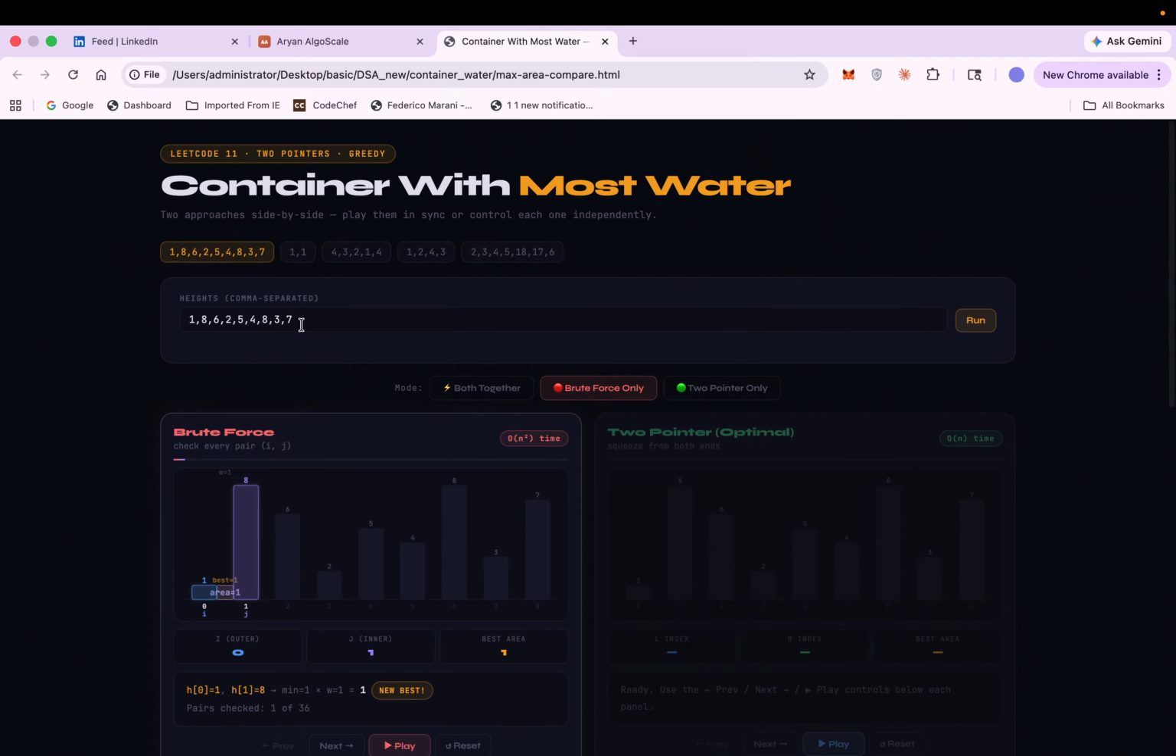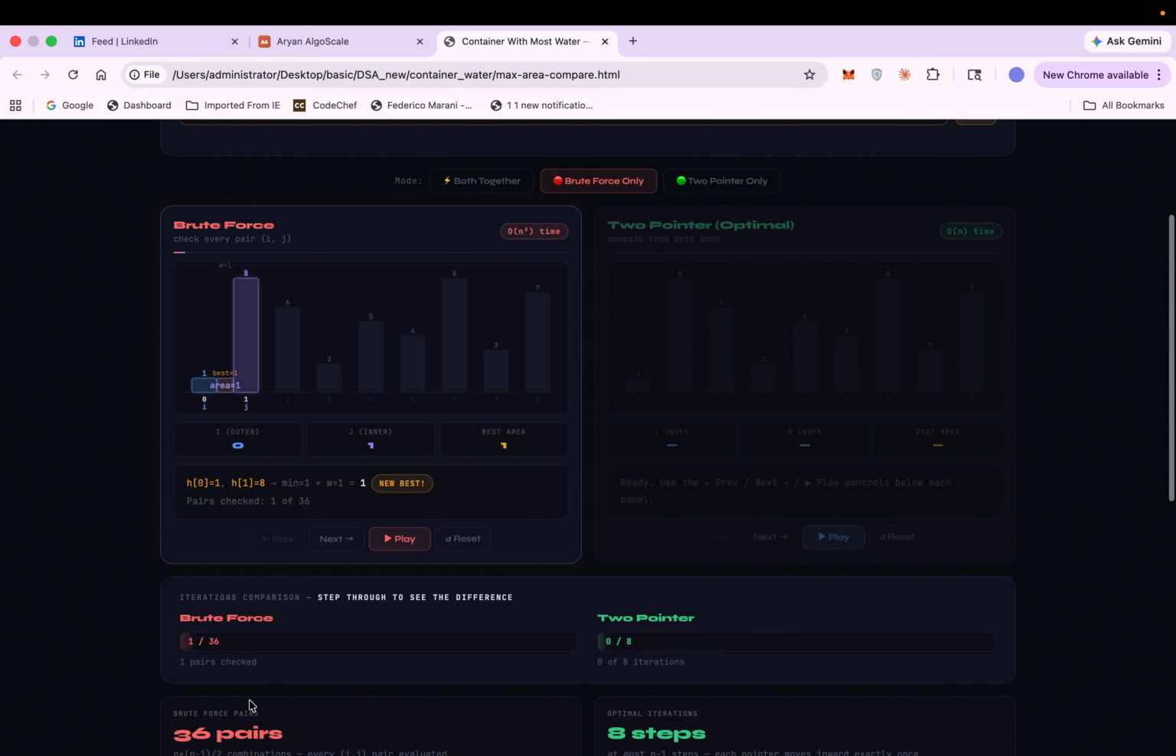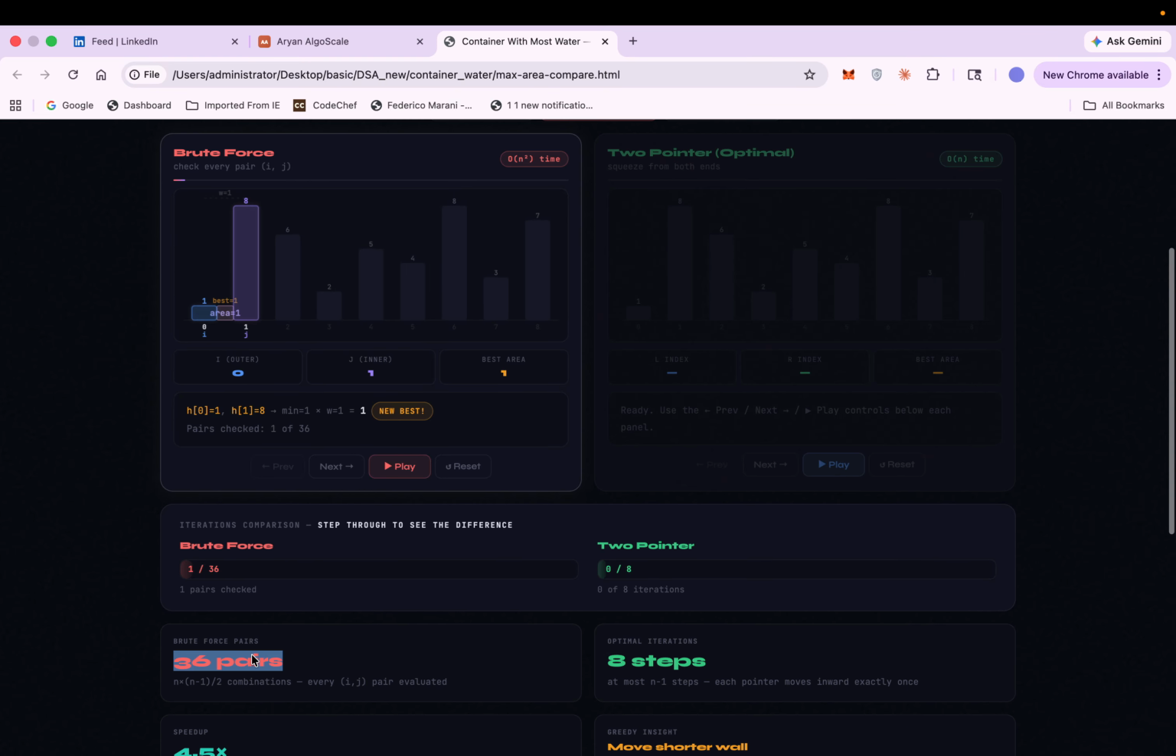In brute force, it's an array of size n, so we need n into n minus 1 two-way combinations for every i and j, which comes to 36 pairs we need to check. This is the first pair, i and j being 0 and 1. We take the minimum height and the width. 1 into 1 is always 1, so the base is 1. Now check the second.